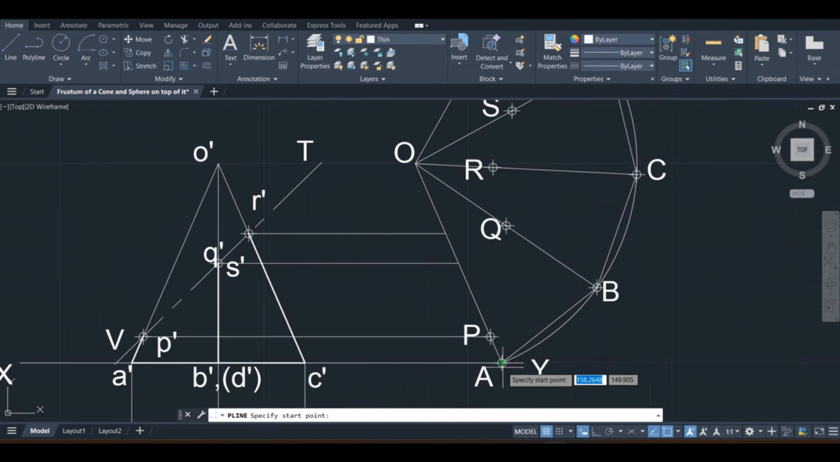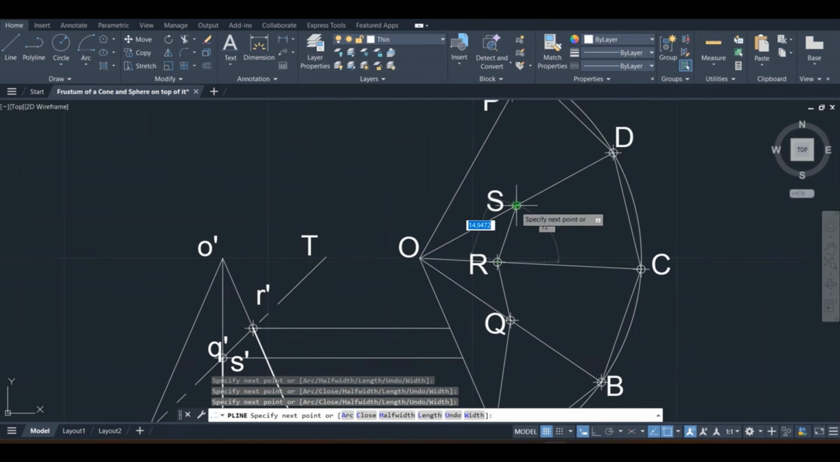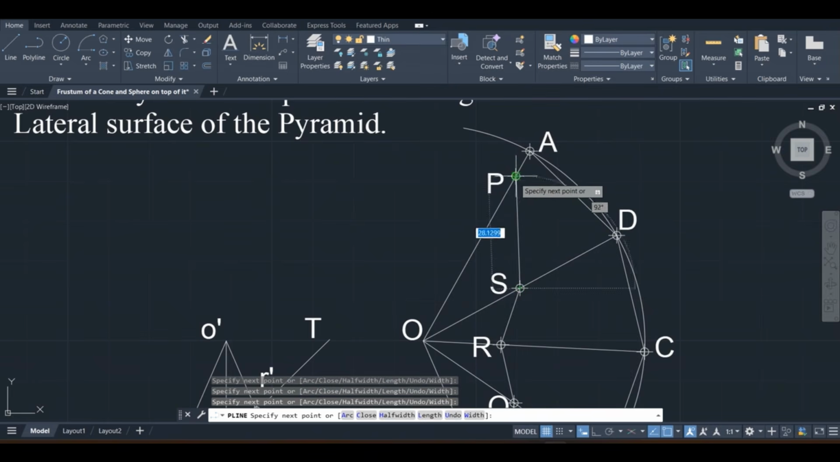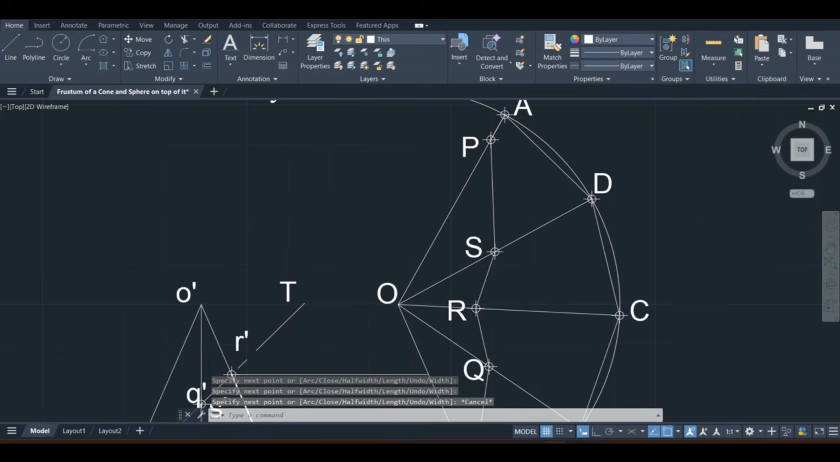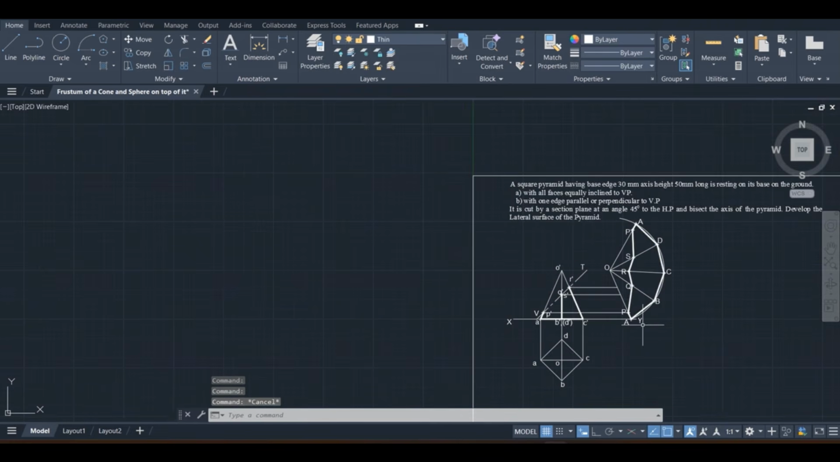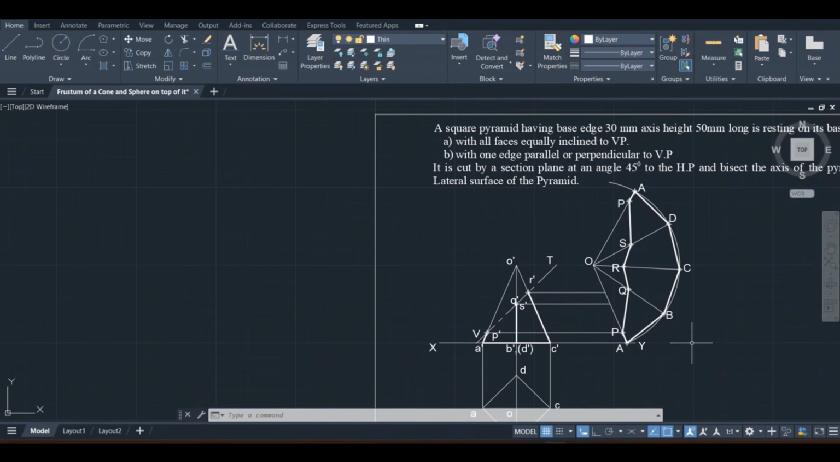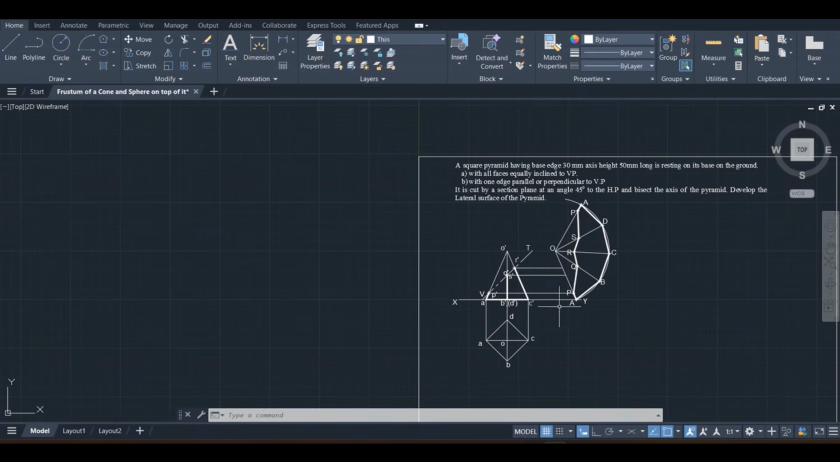Now join these points with a polyline: A to P, P to Q, Q to R, R to S, S to P, and P to A. Done. This polyline, make it thick. So this is the construction of lateral surface development of a square pyramid with all sides equally inclined to VP.